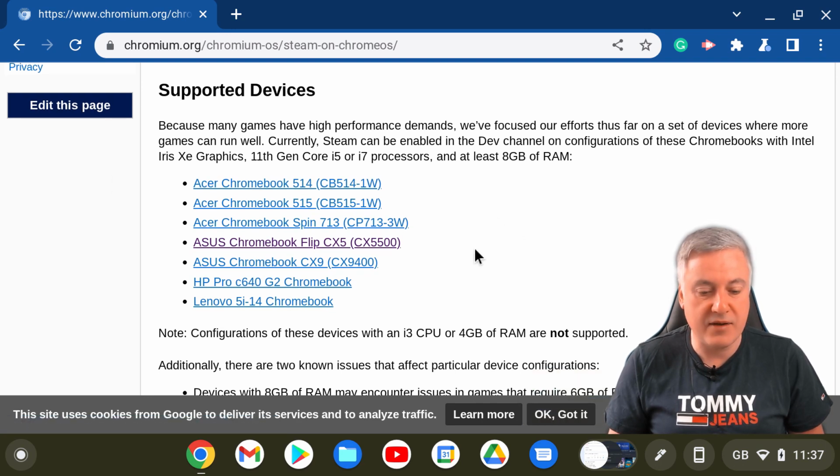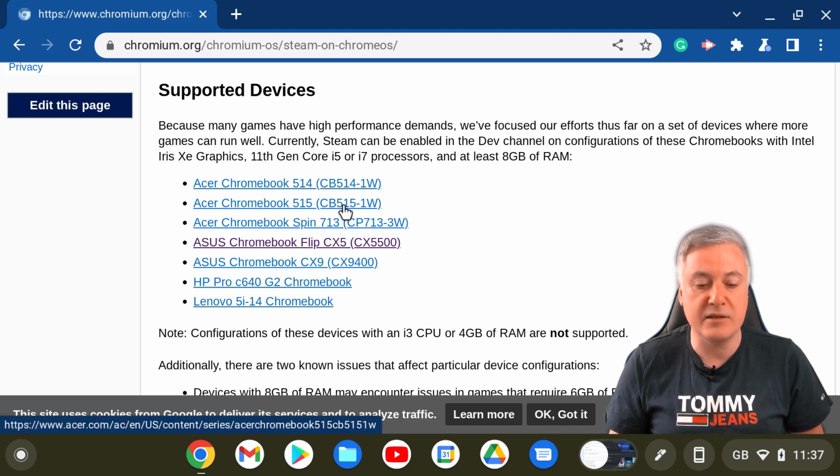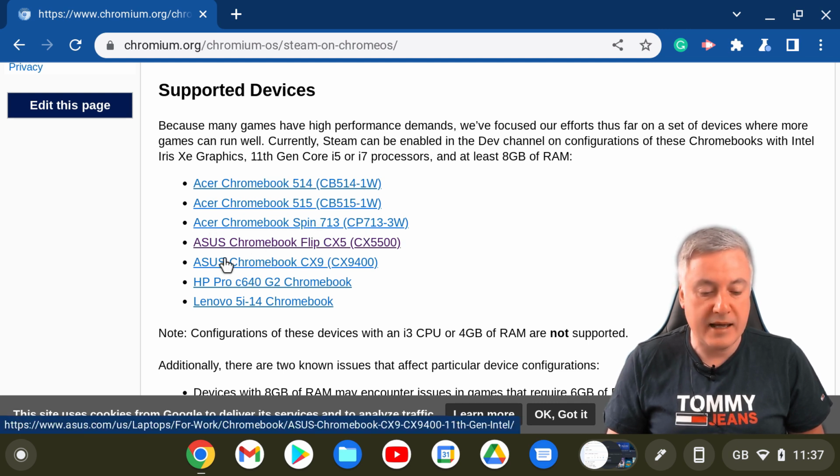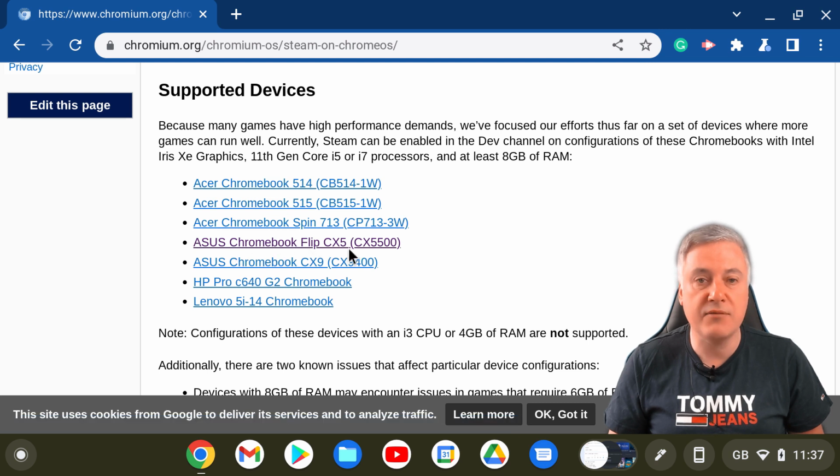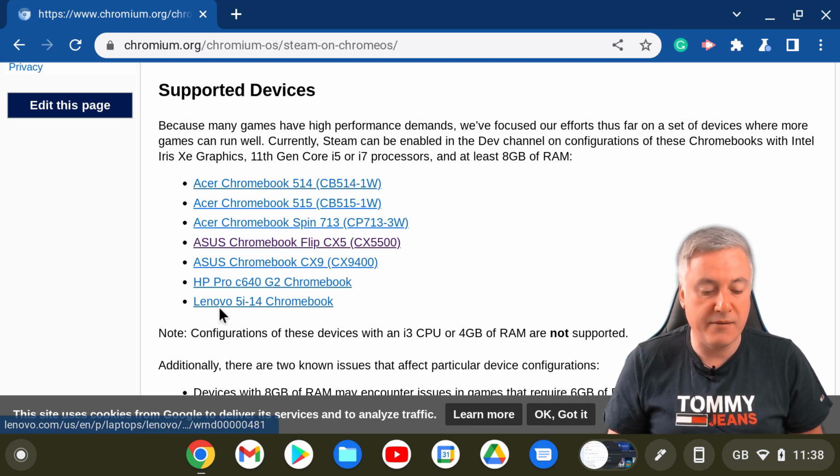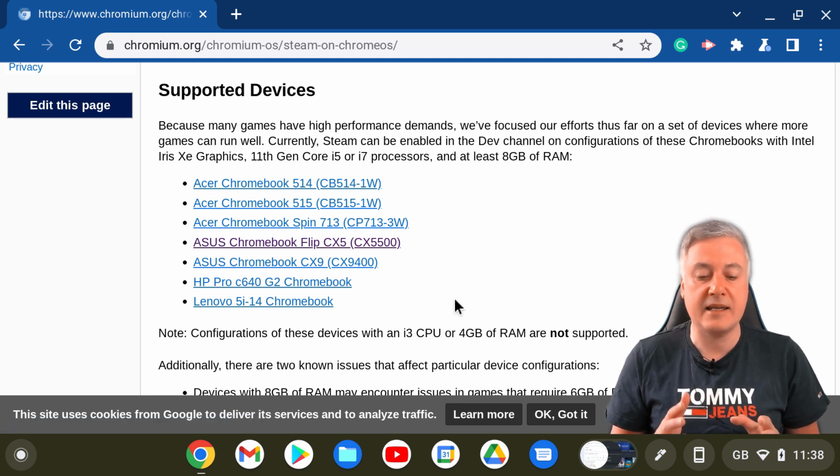So you need either the Acer Chromebook 514, Acer Chromebook 515, and take notice of these model numbers here, they will be important. The Acer Chromebook Spin 713, the Asus Chromebook Flip CX5, that's the one I'm using here today, the Asus Chromebook CX9, HP Pro C640 G2, and the Lenovo 5i14 Chromebook. So as you can see from that list, it isn't a massive list.